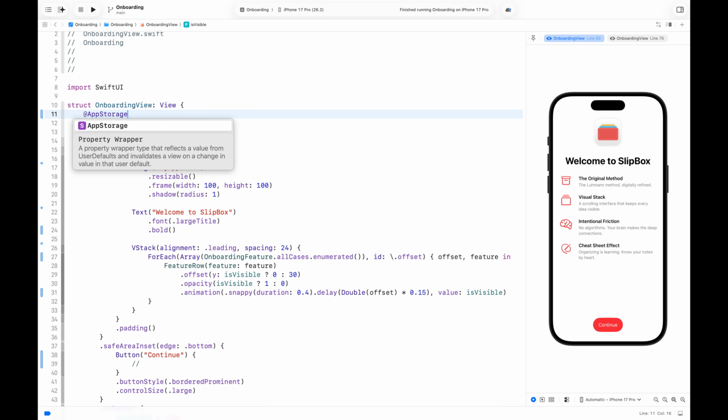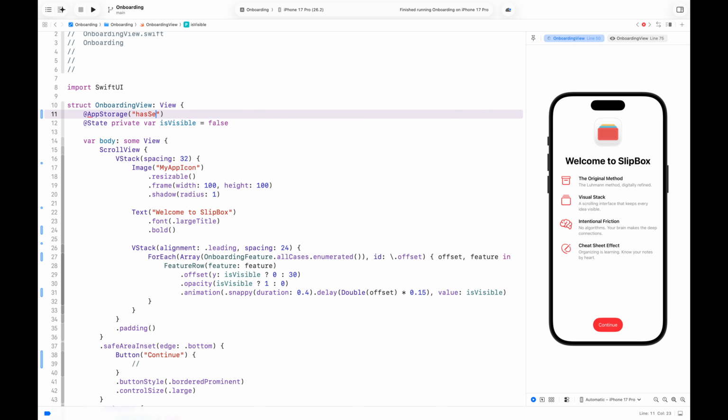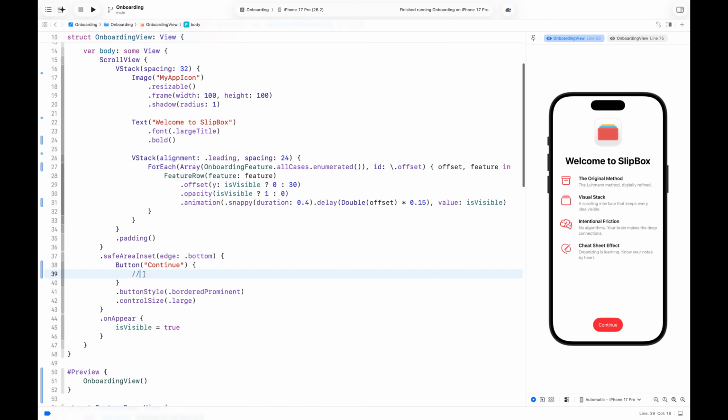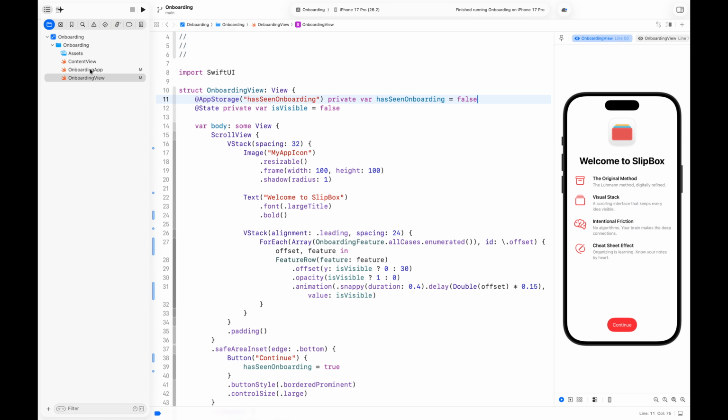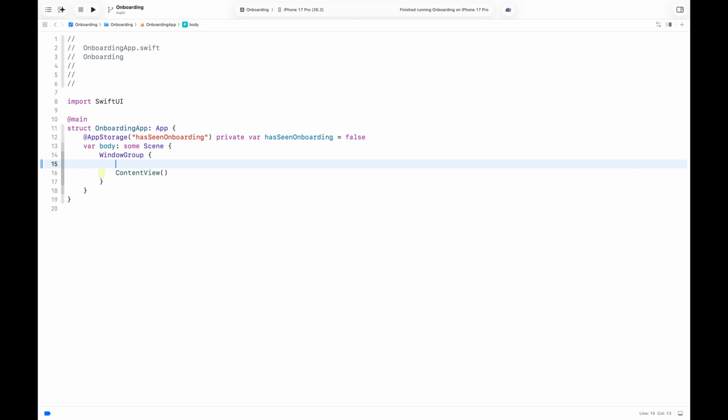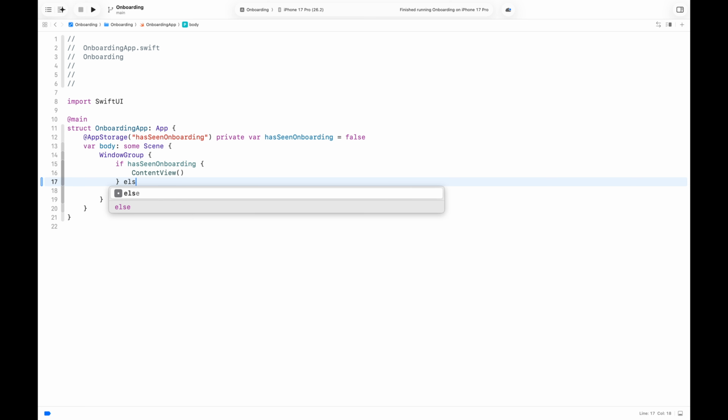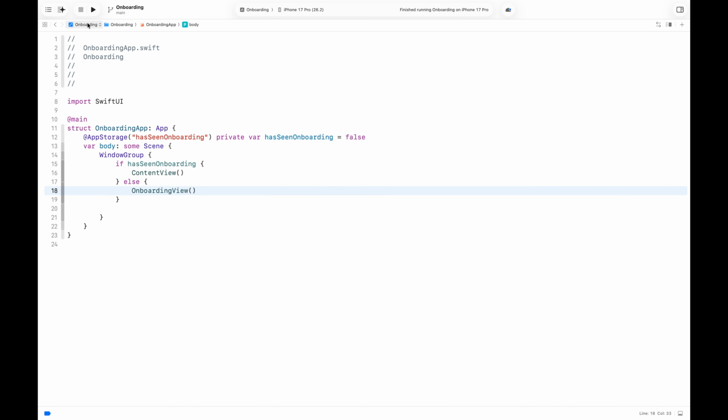Now we want to show this view only if the user has never seen it before and only once. We can store this kind of information using AppStorage. This variable will be initially false, and once the user taps continue, it will become true. Copy this line and head over to the app file. If the user has already seen the onboarding view, show the content view, your app's root view. Otherwise, show the onboarding view.